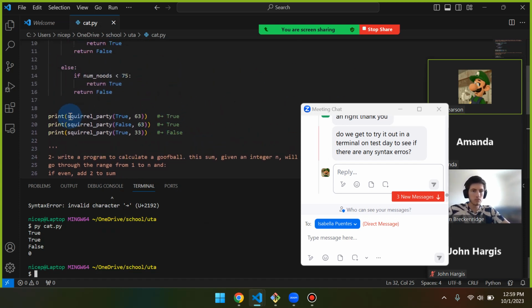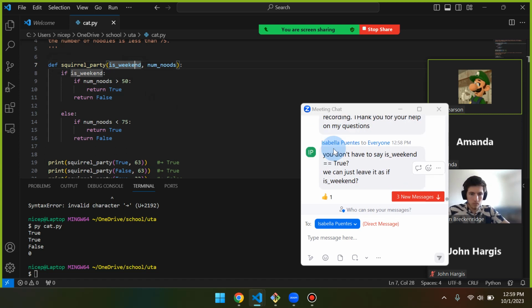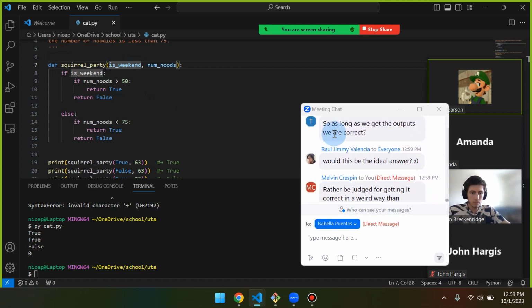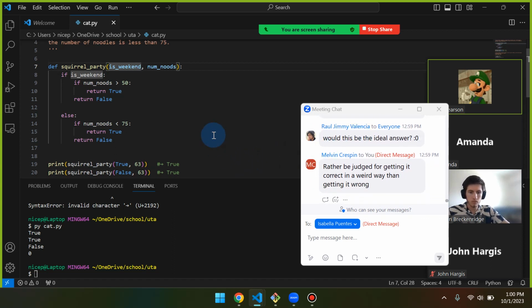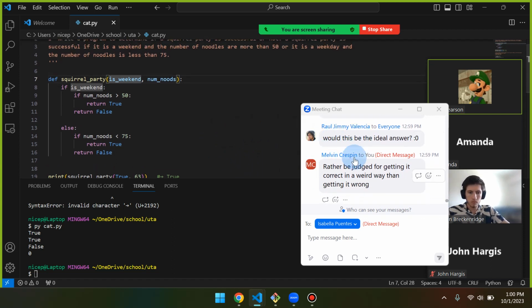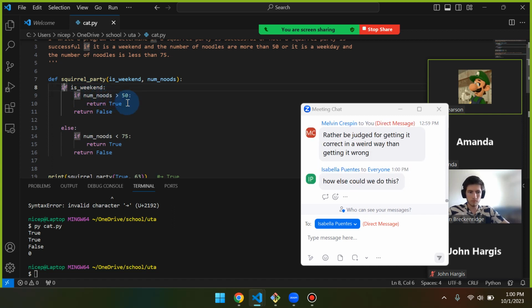Another thing I will say is that you need to do these function calls after the function definition. If these lines were above, it would not be able to run it because it has not seen this function yet. Python starts from the top of your file and moves all the way down. So as long as we get the correct output, you are correct, yes. Would this be the ideal answer? There is no ideal answer for this. Most of you guys just got the idea.